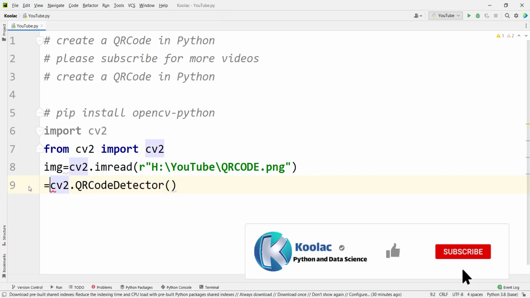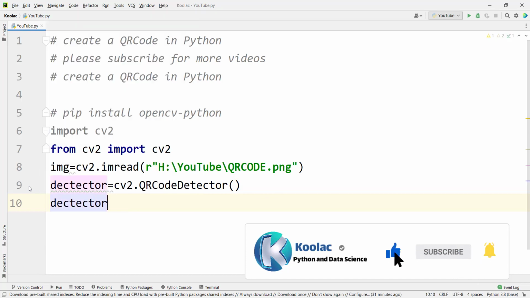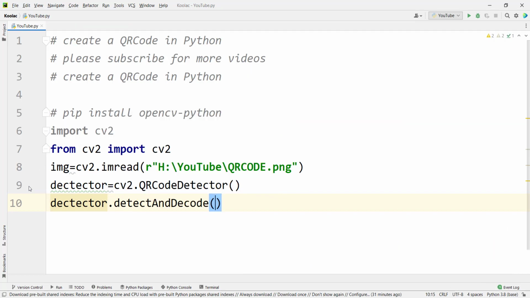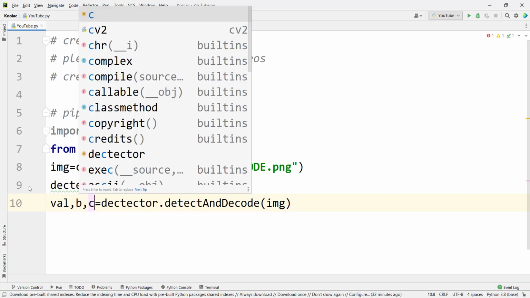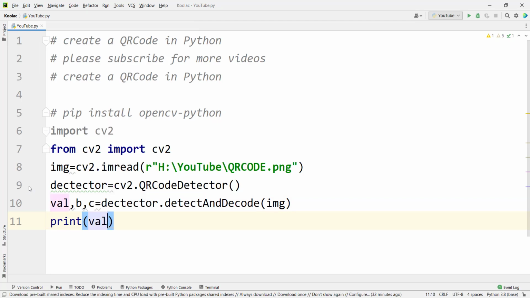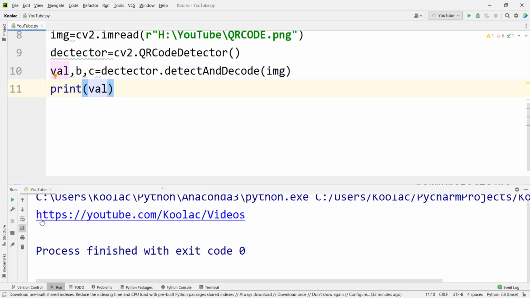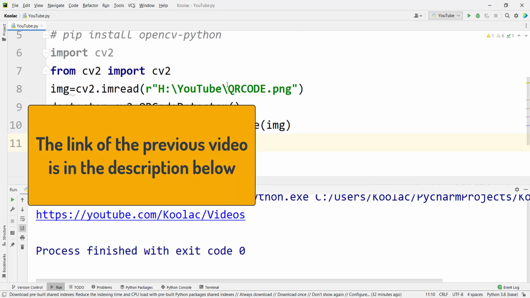for example, called detector. And then we simply type detector.detectAndDecode, and then we should pass our image. And remember that it returns 3 values, and for example, let's name them value, B, and C. And we don't care about these 2 variables. So here, if I print the value, and if I run the code, you can see the value is this URL, which we have discussed in the previous video, and we have converted this URL into this QR code.